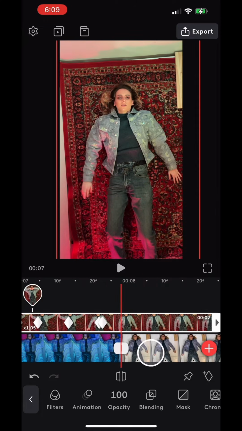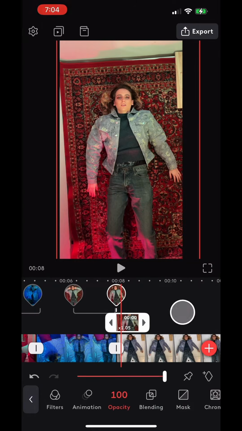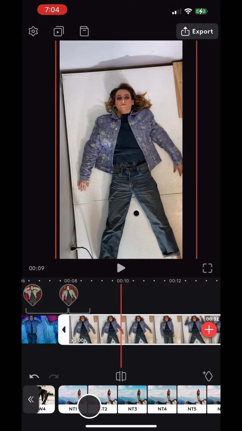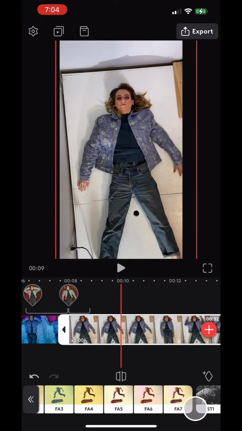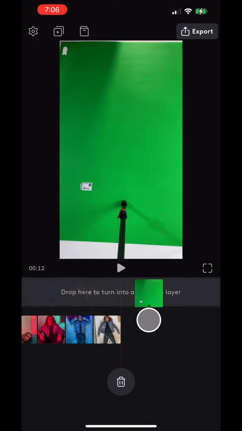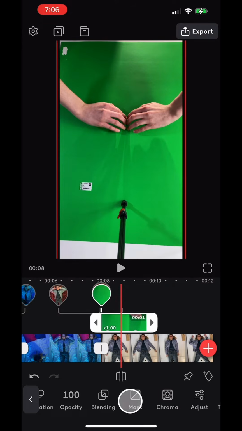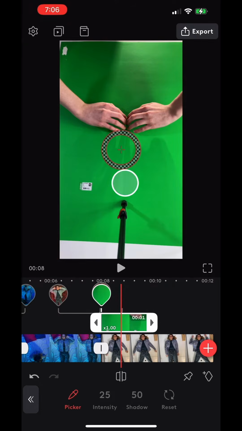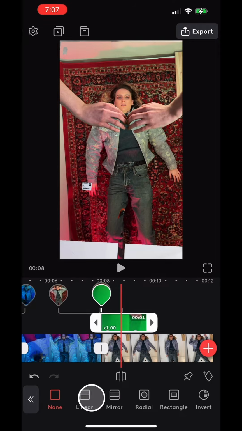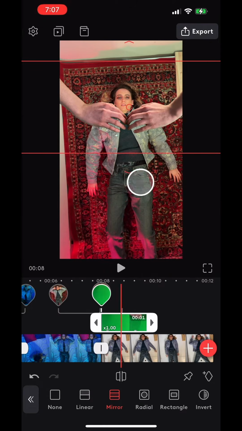For the last transition, I selected the mixer layer clip and split it at the start of the final clip. I then selected the final clip and used a filter to turn it black and white. Next, I imported the green screen hand clip and positioned it above the final clip. Next, I navigated to Chroma Tool and used the picker to remove the green. Then I used a mirror mask to cut off the unwanted edges.